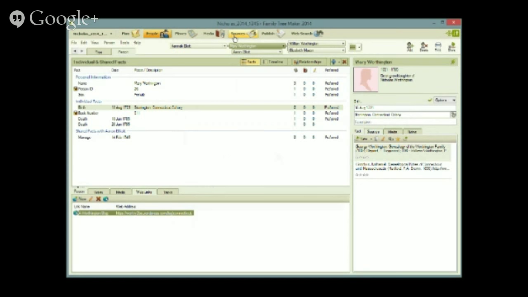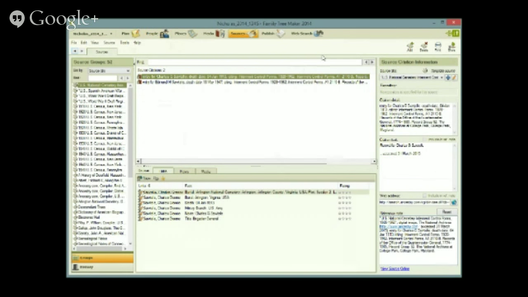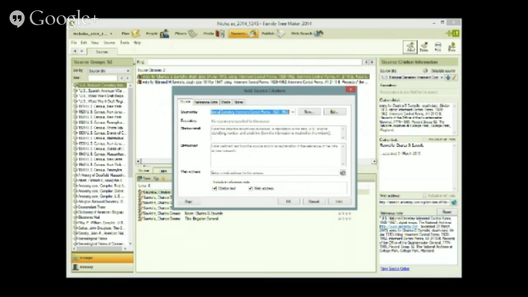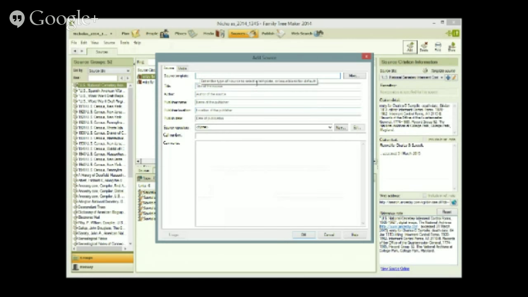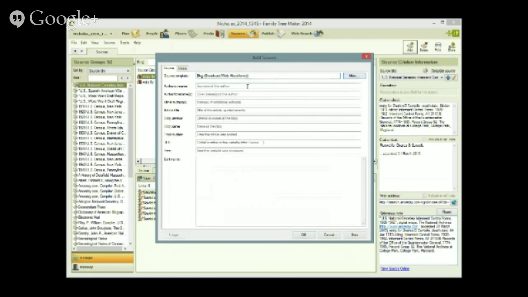So I'm going to go to sources. And I don't have a blog post for this, but I'm going to create a template. I want to use the template format. So I'm going to click add. I want to click new. And I want to use the keyword search of blog, BLO, and blog broadcast web miscellaneous is the correct template. So I'm going to select it.